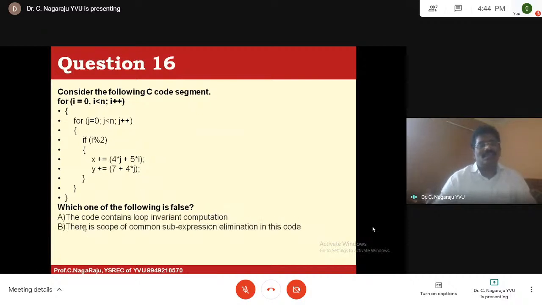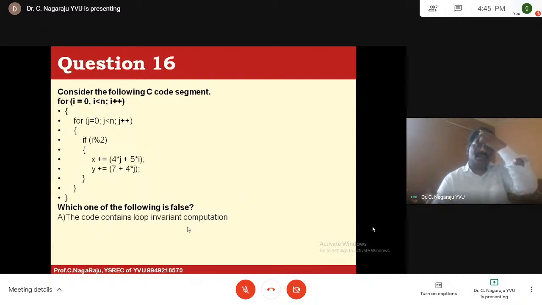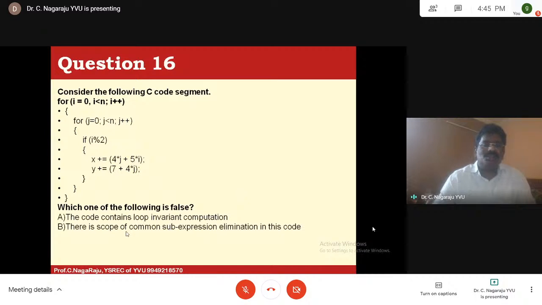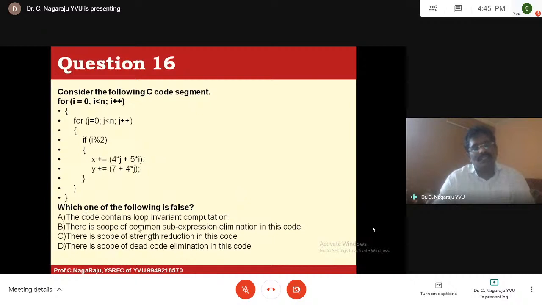First, A. The code contains loop invariant computation. Second one, there is a scope of common sub-expression elimination in this code. And C, there is a scope of strength reduction in this code. And D, there is a scope of dead code elimination in this code. Among these four, which one is the false?